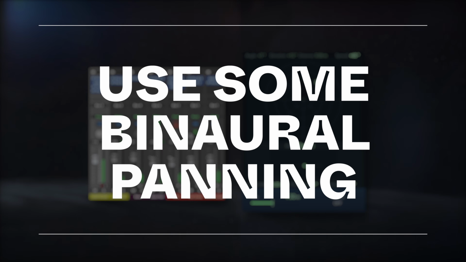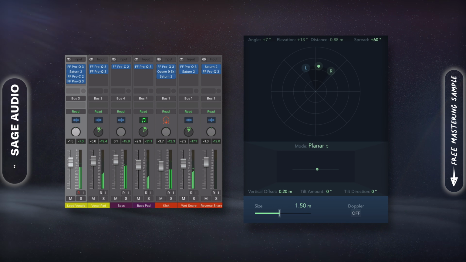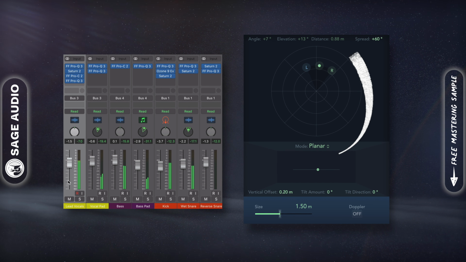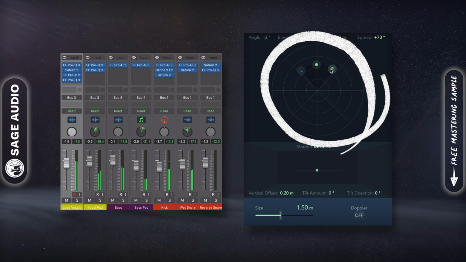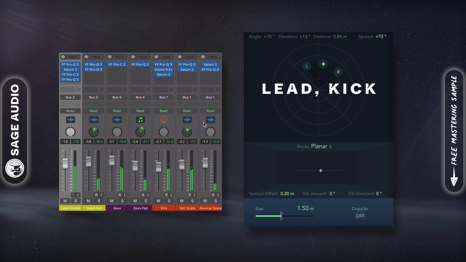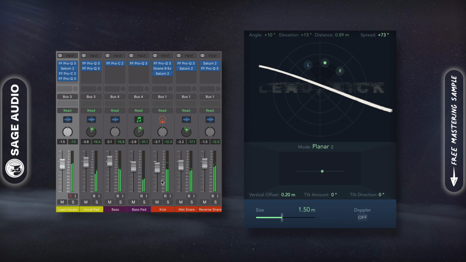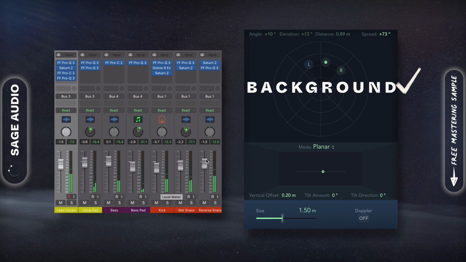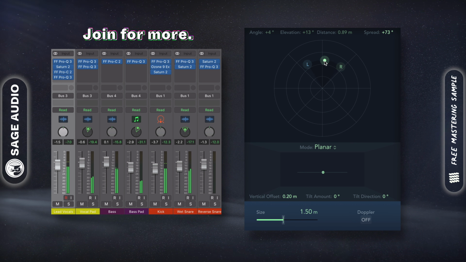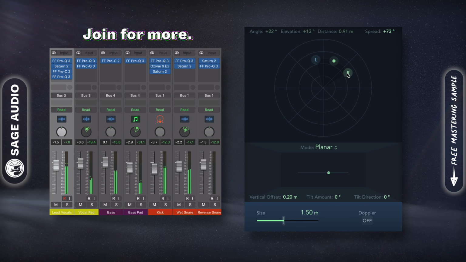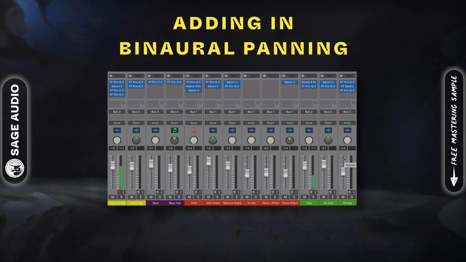Use some binaural panning. Binaural panning lets you place instruments in a wider range than left and right panning, meaning you can take advantage of a wider array of space for your instrumentation. This shouldn't be used on very important instruments like the lead vocal or kick, but more on background instrumentation. So say a background effect is in the middle image and taking up too much space. I can use binaural panning to give all the instruments a little more room. Let's take a listen to it.